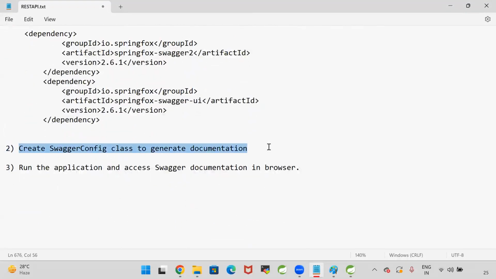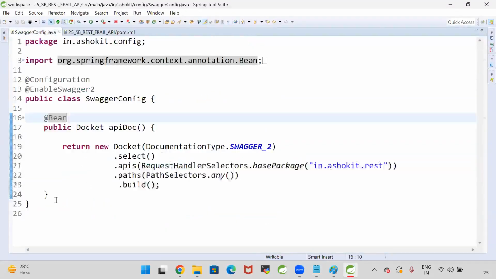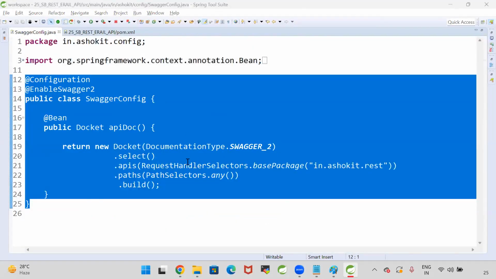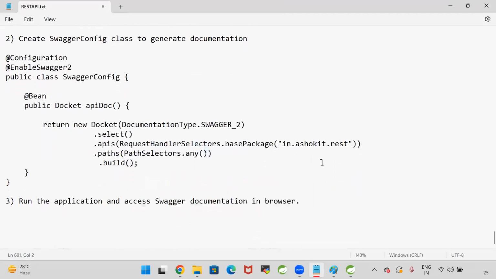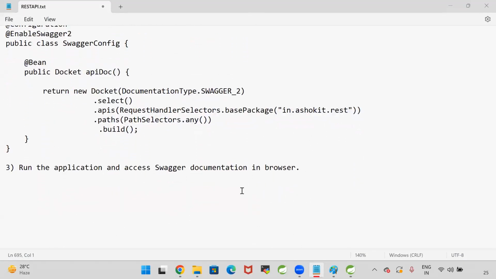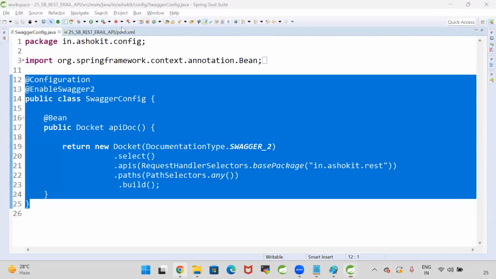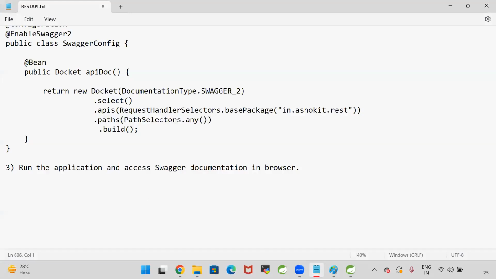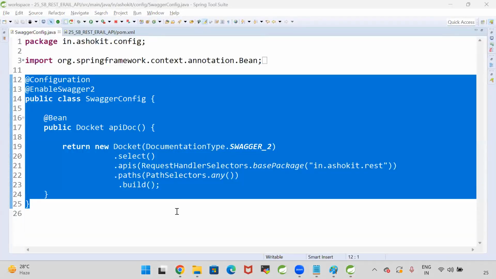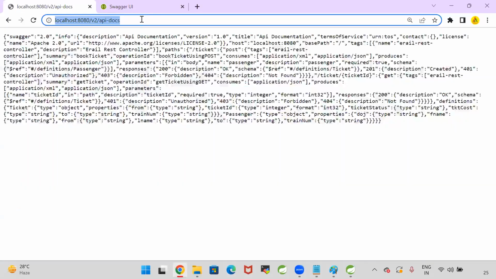And I'm creating a Swagger configuration class. What is there in the configuration class? I'm telling it to generate the Docket object for the given package classes. Run the application, access the documentation. Documentation you can access in two ways. One is JSON documentation and the other is UI documentation. JSON doc URL will give you the JSON file. UI doc URL, if you want to go for UI documentation. So this is the URL that we will use for the UI documentation.